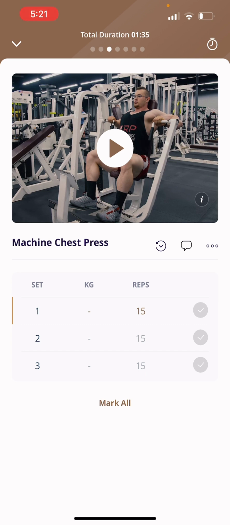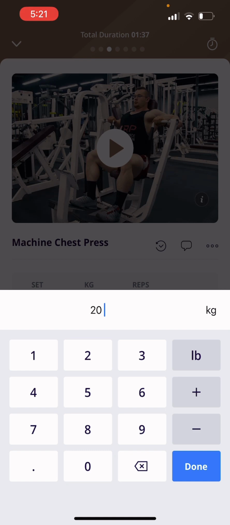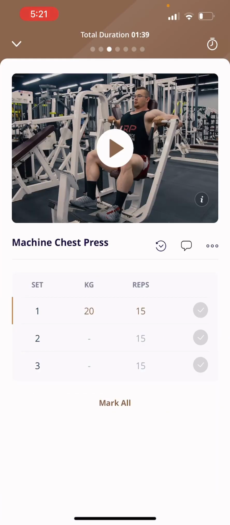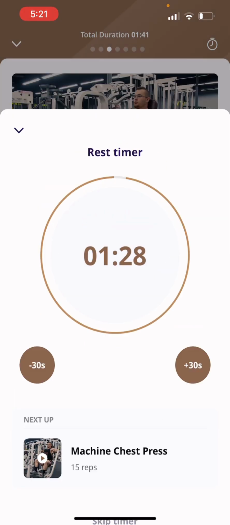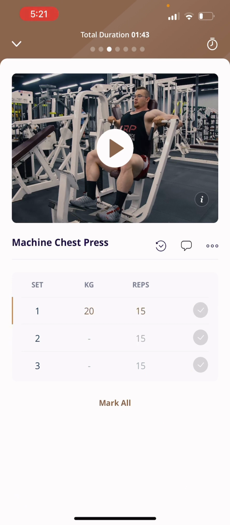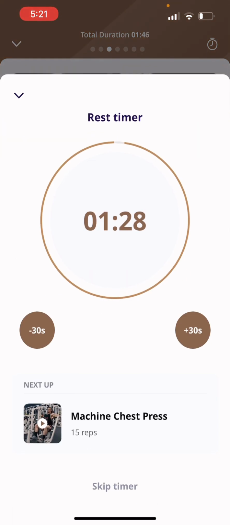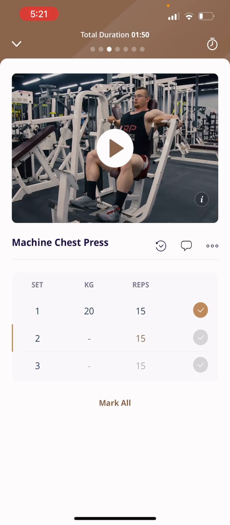So you have set 1 here. You have, say, 20 kilos on that, and you did 15 reps. As soon as you tick that plus, as in you've checked it off, that timer starts. So instantly that comes up. You can take away time or you can add time. And of course you can skip the timer if you like.